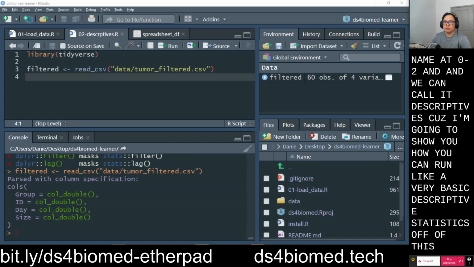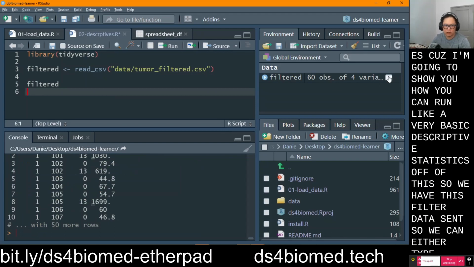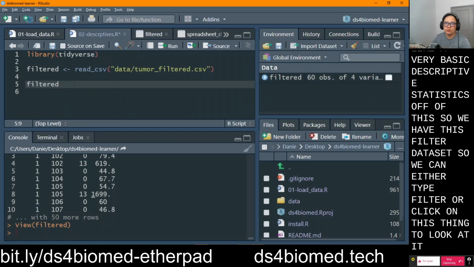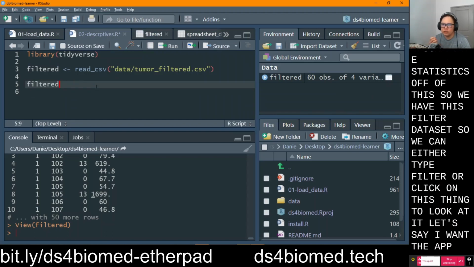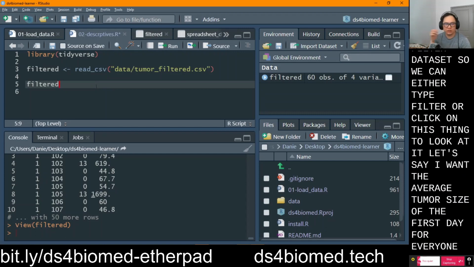Okay, so we have this filtered data set. We can either type filtered or click on this thing to look at it. And so let's say I want the average tumor size of the first day for everyone. How do I do this?